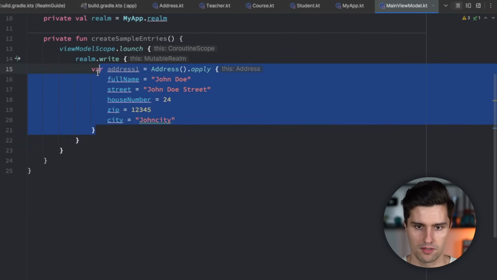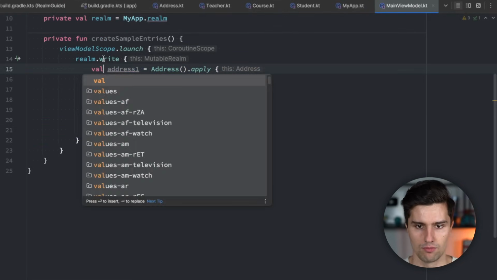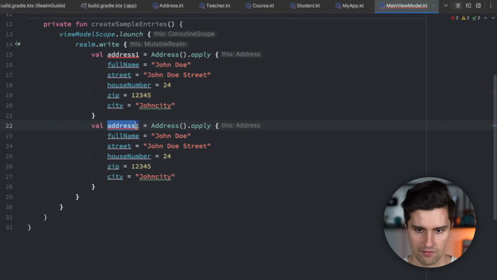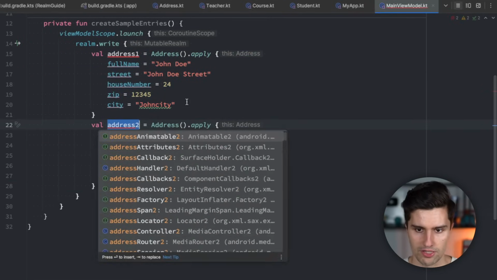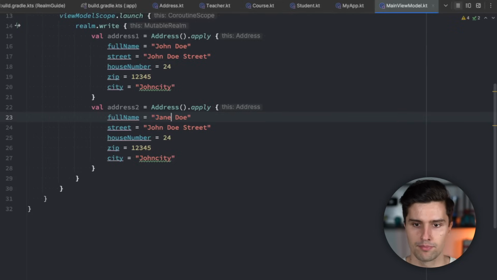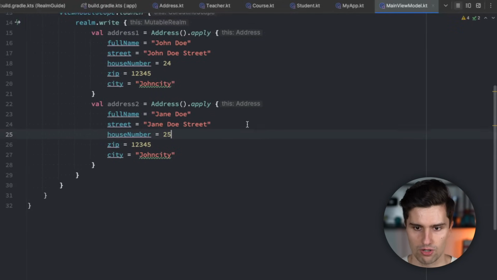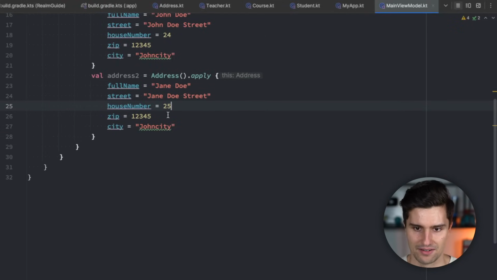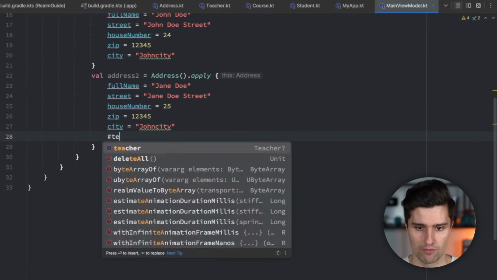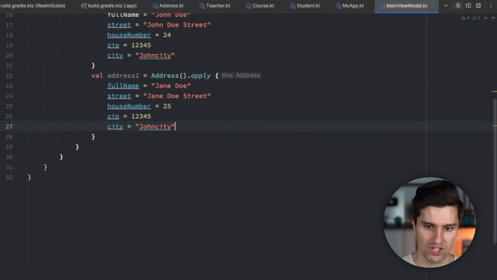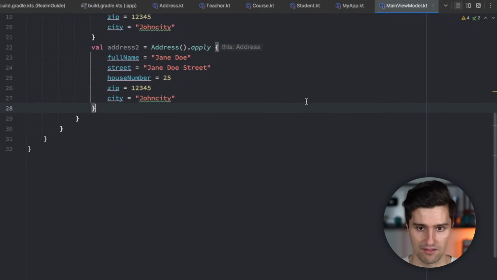Then we can copy this, or actually make this a val first, since we don't need to mutate this. Copy this, paste it below, have a second address for our dear Jane Doe. Have a Jane Doe Street, house number maybe 25 next to John, and rest is the same. What we can't set yet is the teacher reference here in our address, since we haven't created these teachers yet. But that is why all these are actually mutable properties inside of the class, so we can still update these later when we then have the teacher reference.